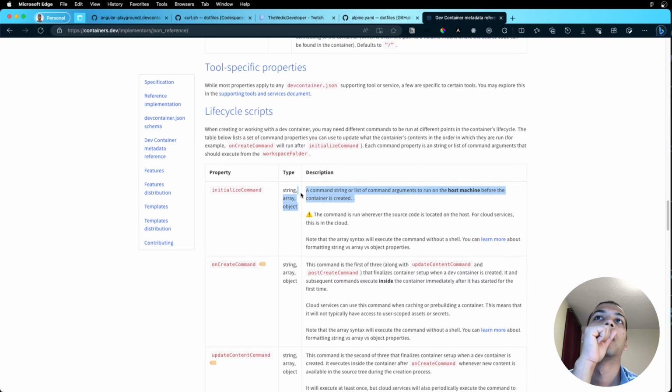Okay, so they want a command string or list of command arguments to run on the host machine before the container is created. The command is run wherever the source code is located on the host. For cloud services, this is in the cloud.